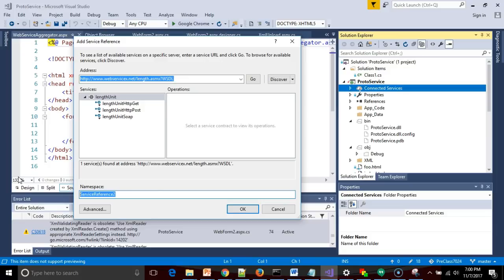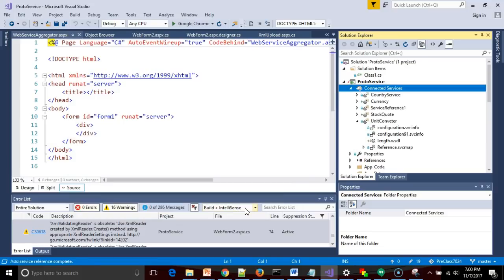If you do that, you'll end up with service reference 1, 2, 3, 4, 5. You'll forget which is which. Let's give it a meaningful name like unit converter. So unit converter and then length unit, and I choose OK.